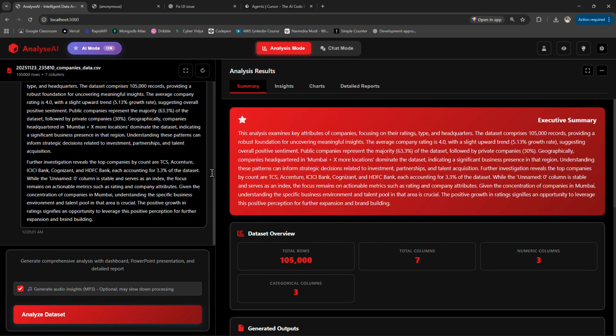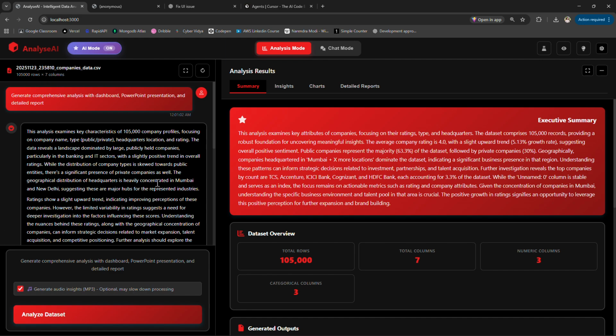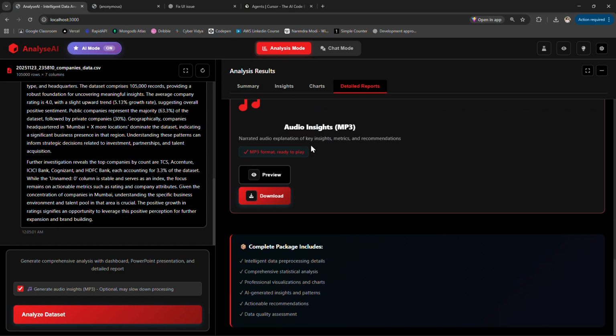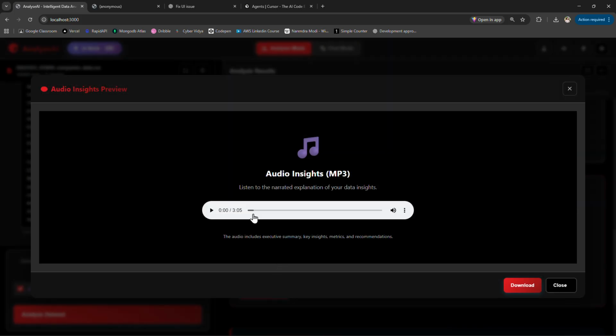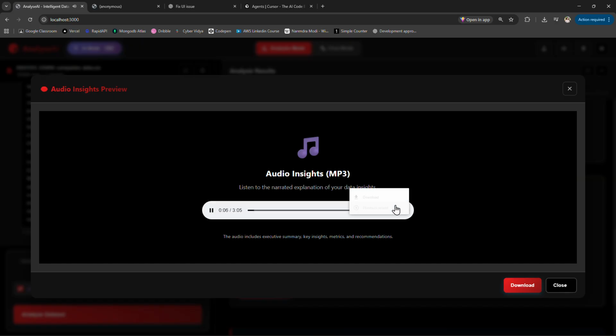Now we can see some AI insights here too on the left side of the page, and in the detailed reports all the other things are generated again, and we can see the audio insights too. We can see the preview here. Welcome to your data analysis insights. Your dataset contains 105,000 rows and 7 columns. Executive summary. This analysis examines key attributes of companies, focusing on their ratings, growth rate, indicating a Mumbai plus 114 more. So this is very amazing, and we can also download this audio.